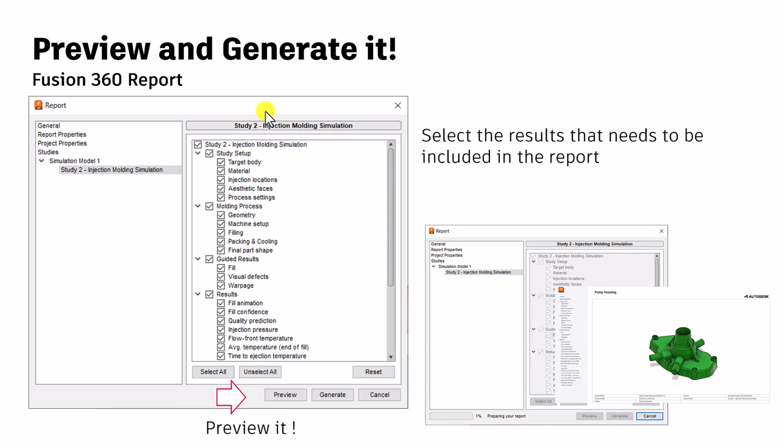You have a default option of selecting all the results, or probably you want to customize it, tailor it as you need it. You can do so, and before generating the report, you can preview how your report looks, whether the orientation of the component is as per expectations or so. If not, probably you can change the orientation and regenerate the report over here.